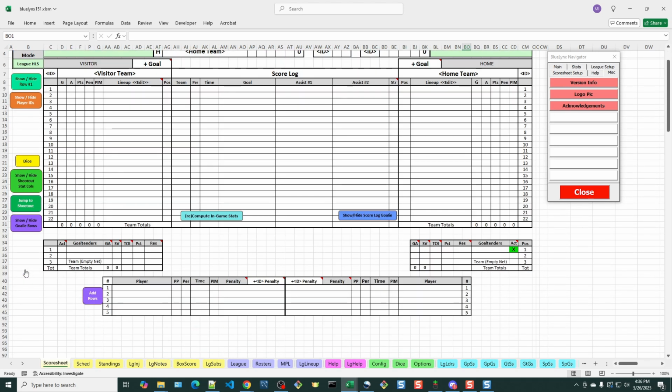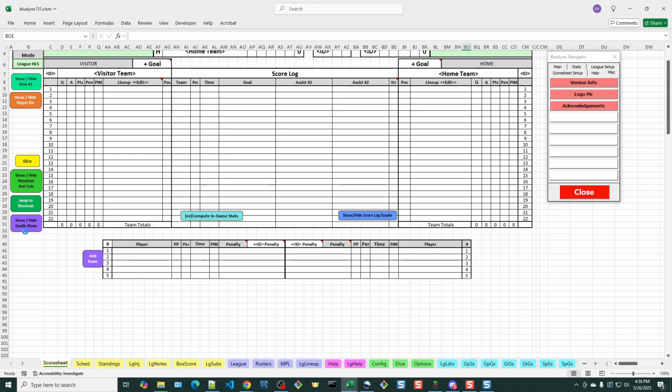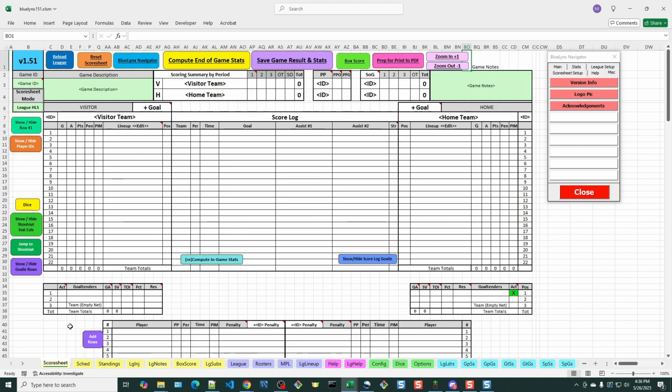This show hide goalie row is just that. So here's the goalie section, and depending on whether you want to see that during the game, this would just show or hide those rows. So anyway, those are some of the buttons.